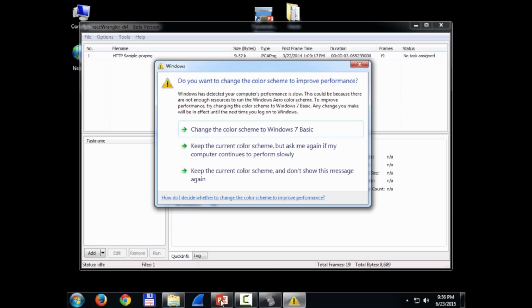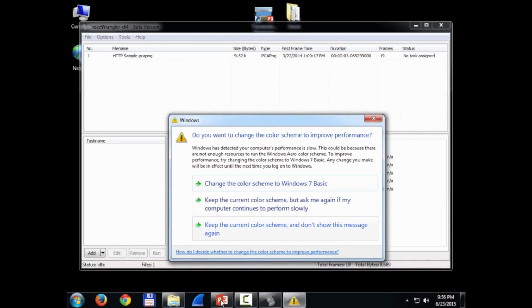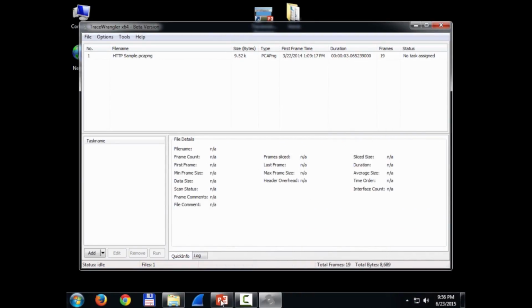Option number 3. And don't show this message again. Right, yeah, I was too confused to read it. You know, I don't like much text on my slides, and I don't like much text in my option boxes.